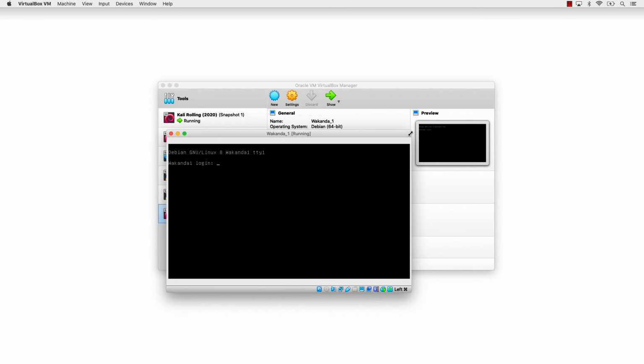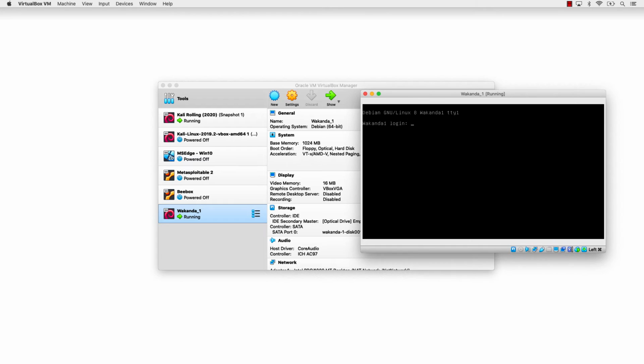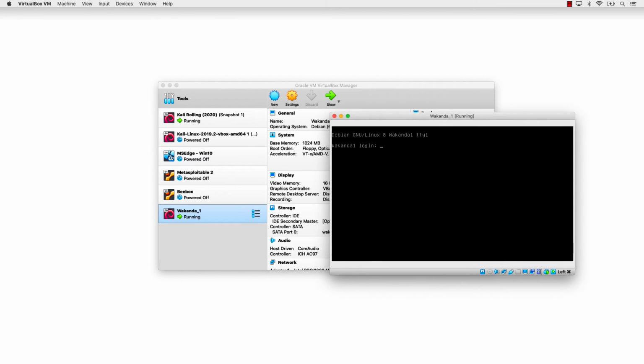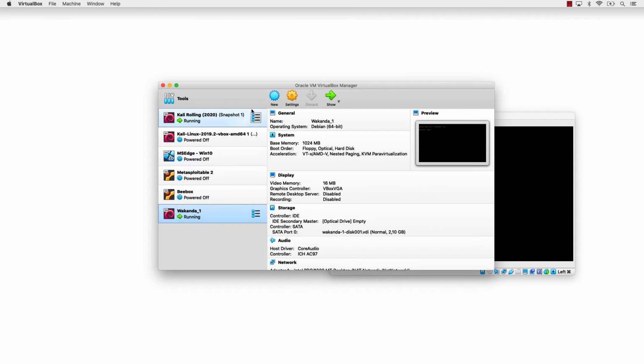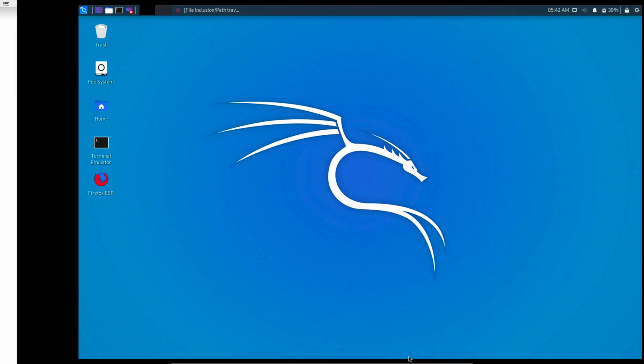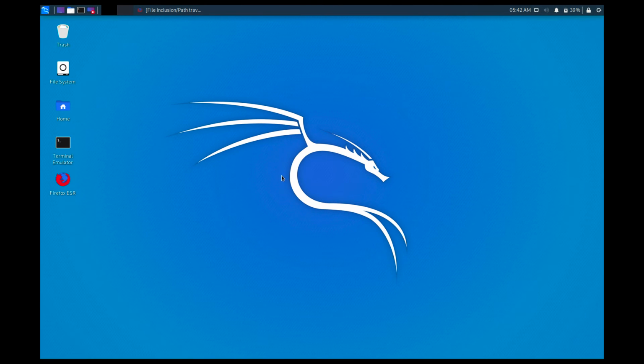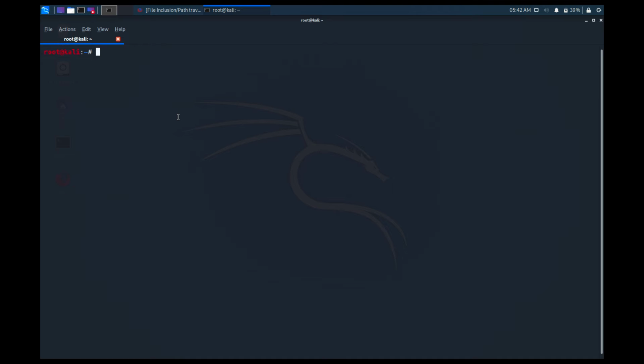So here you go. This is our Wakanda machine, and as you can see, it asks for a login, but we don't know how to log in over here. We don't have a hint on that. We're just going to have to hack this through Kali Linux. So I'm gonna open my Kali Linux, and we don't even know the IP address of that machine yet, but we can just do a netdiscover or nmap in order to get the IP of the target machine.